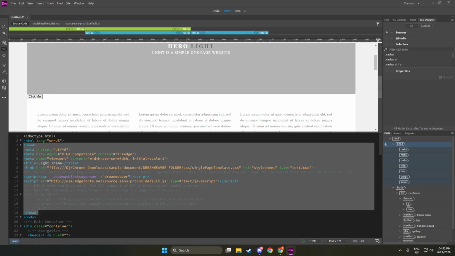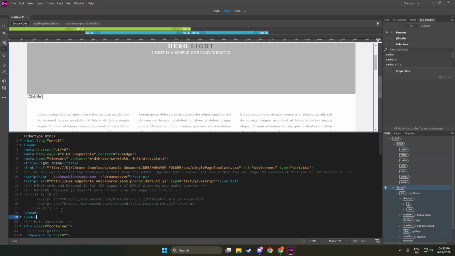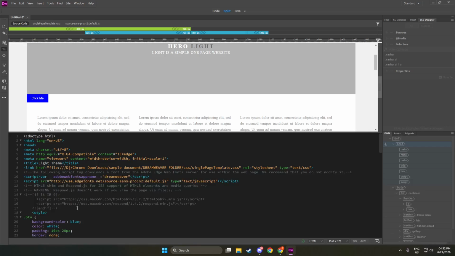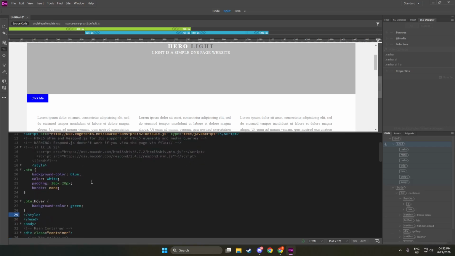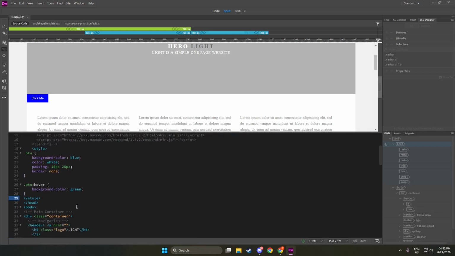<style> .btn { background-color: blue; color: white; padding: 10px 20px; border: none; } </style>. Then add .btn:hover { background-color: green; }.